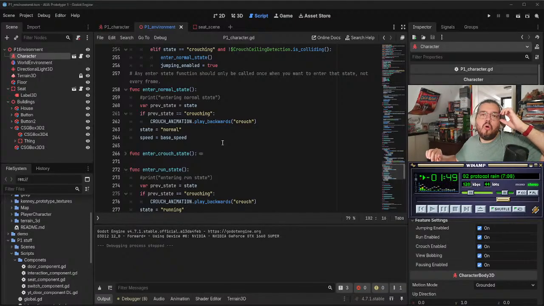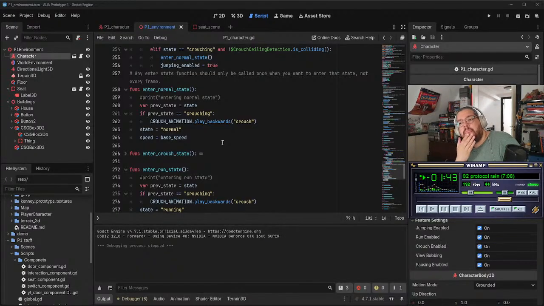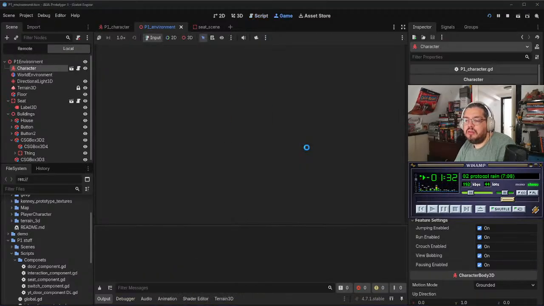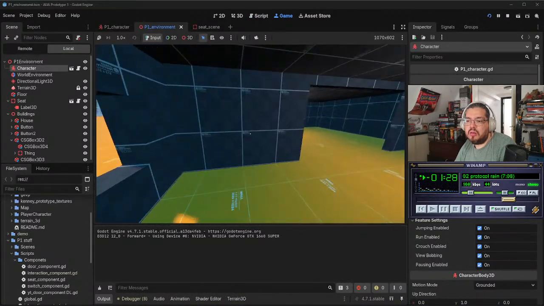Should you be able to open a door while crouching? Yes. Should you be able to open a door while running? Yes. Can you already? Yeah.